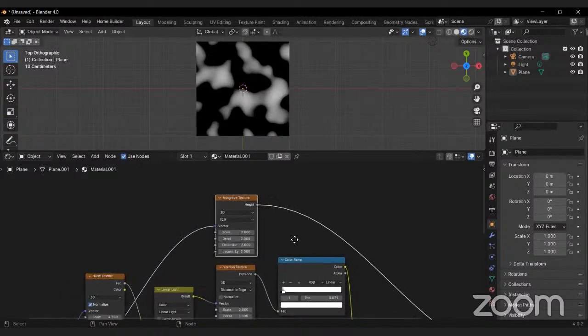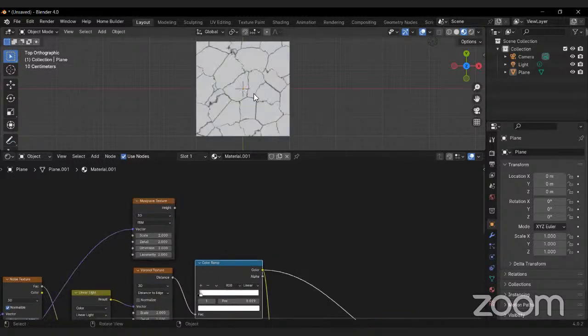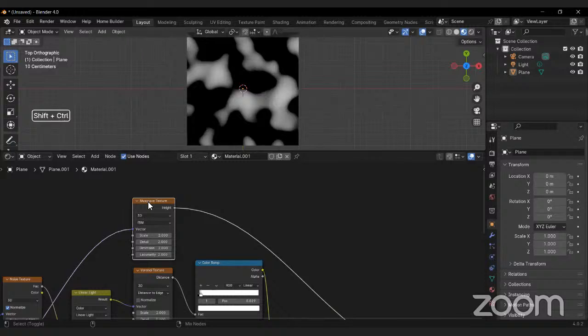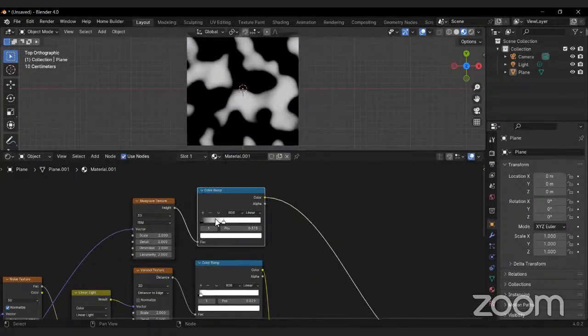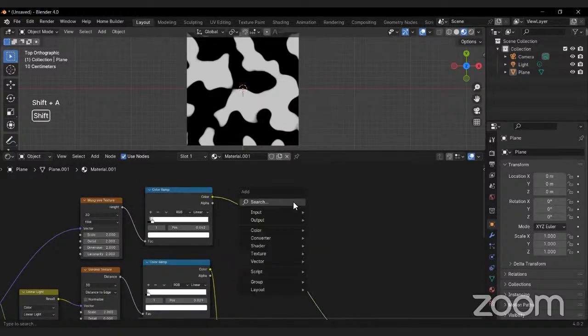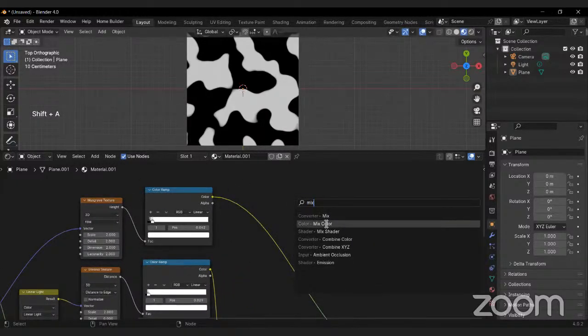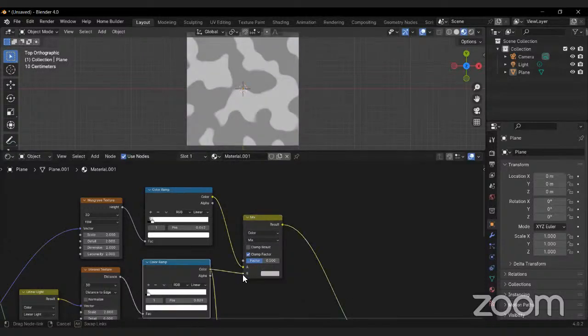And there we go. So now what we need to do is combine this with the cracks right here, the color ramp with this Musgrave. I also want to contrast this, so I'm going to add a color ramp after this Musgrave and bring the white slider down to contrast it. All right, so now we need to combine the cracks and this together. So we're going to get a mix color, drop it after this color ramp, and I'm going to plug the cracks into B.